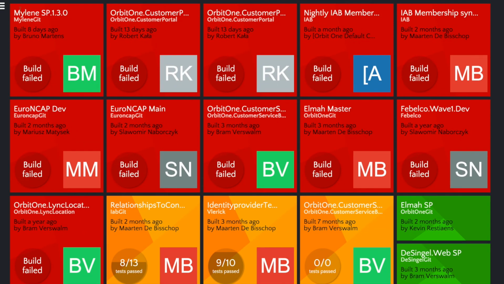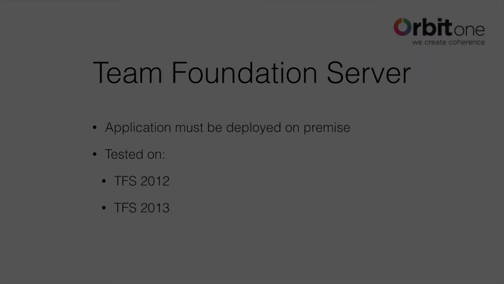As you can see, this layout is mostly the same as the Visual Studio Online implementation. There's just one difference. The images are not available on the TFS server, so we replaced them with some nice initials and colors, so you still have something nice to look at.